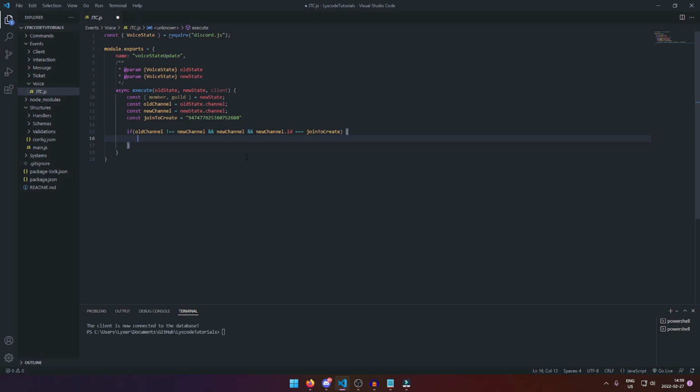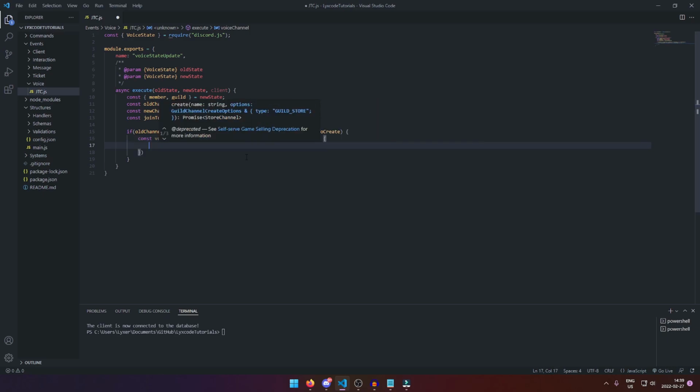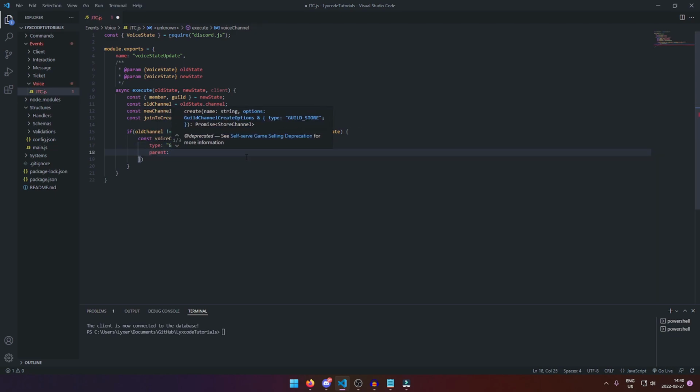So let's define it. Let's type const voiceChannel equals await guild.channels.create, and here we're going to assign the name, for example member.user.tag of the one that joined the channel. And now we're going to create an object, and then here we're going to assign the type of the channel that we're going to create to be GuildVoice, and then the parent, basically the category, is going to be the same as newChannel.parent, just like this.